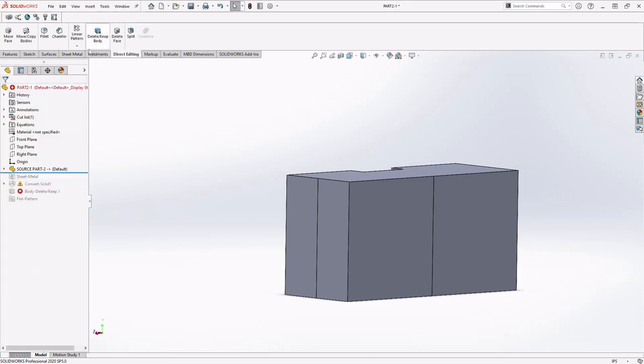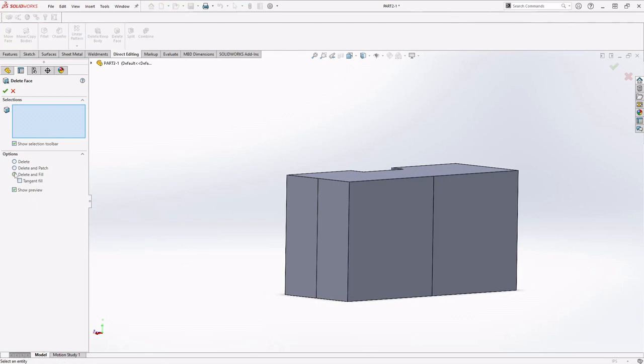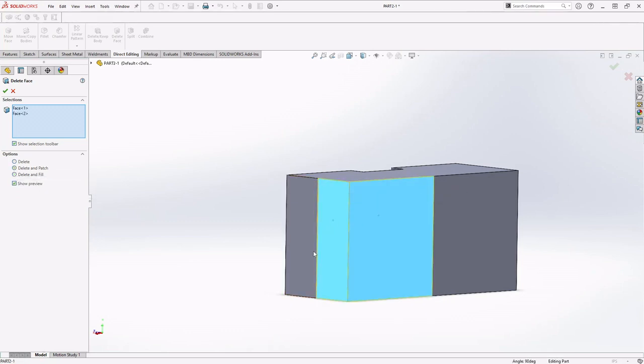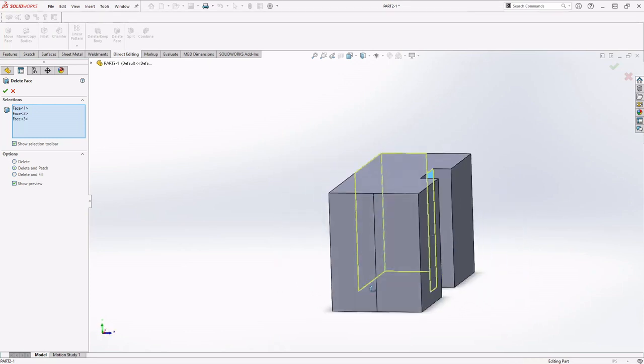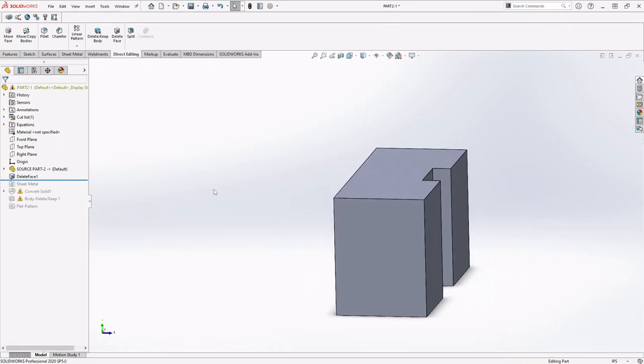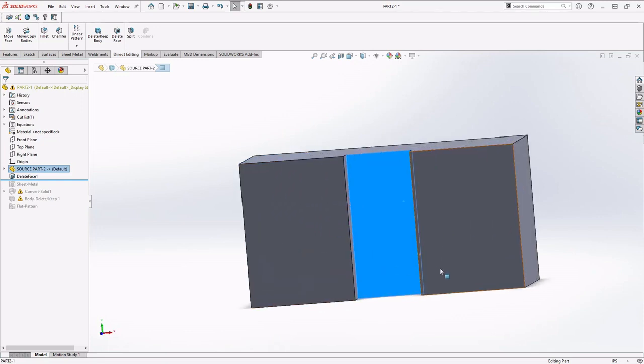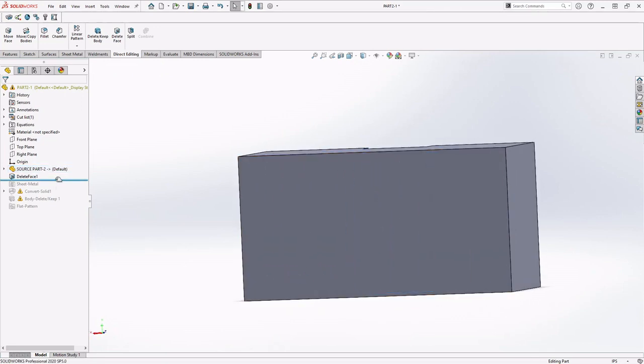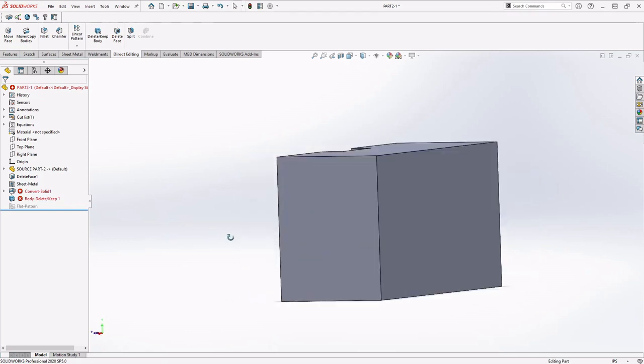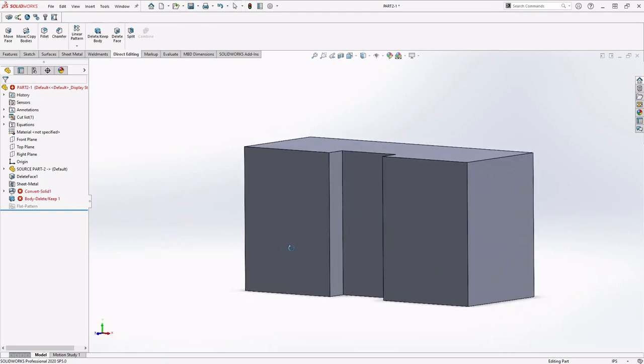So maybe that's not the right one. Delete face, this is what we want. We want to delete the faces and replace by extending surrounding faces. Delete the faces and replace with a single face. So I think what I want to do is delete and patch. Let's delete one face on each of these new things that we've made. And now let's see what happens. That just combined these faces into one. Let's see if that solved the problem. It didn't solve the problem, but it got us one step closer to solving it.